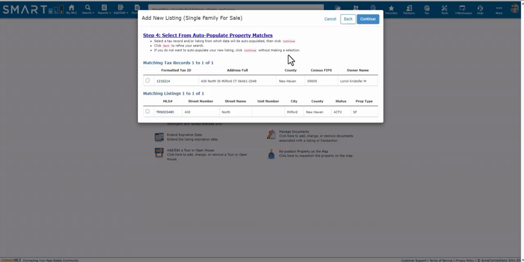Click continue. And you see here, the top record is the matching tax record. So we put a check mark next to that. We want all the tax information to come over. And then the bottom one is the previous listing, your listing, the older listing. Put a check mark next to that as well. So all that information will copy over. And then click continue.